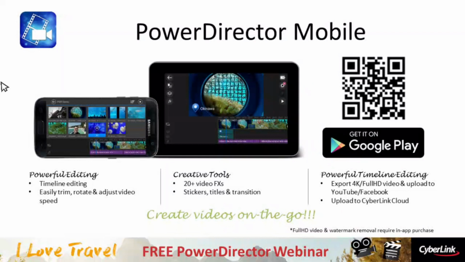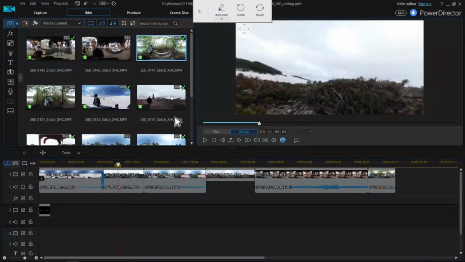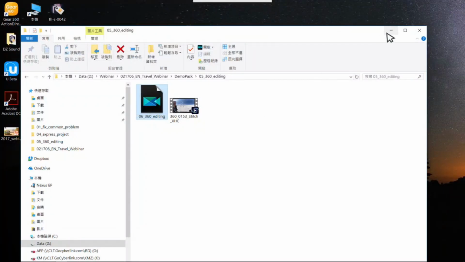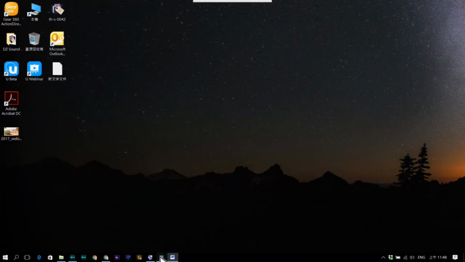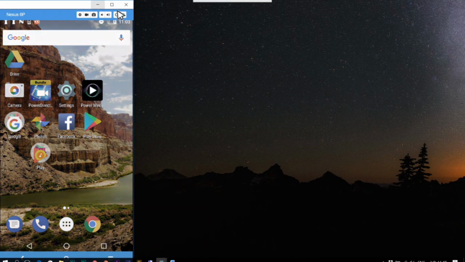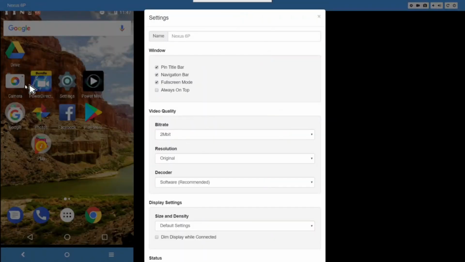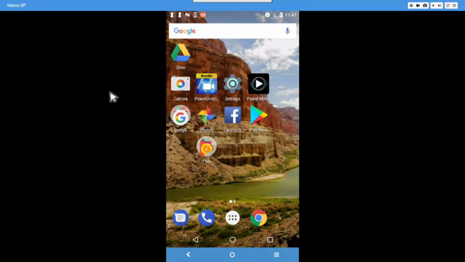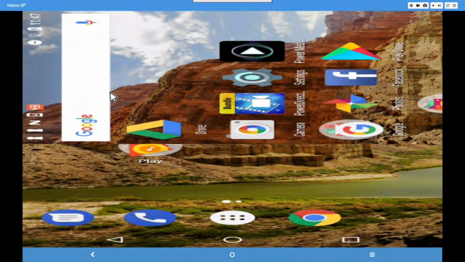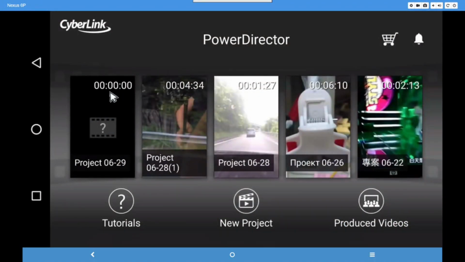And I'll also quickly show you how to edit your video from your mobile phone. Let me connect to my mobile phone first. I'll just set this one, go to here, full screen. Okay, and I'll just open up PowerDirector. So this is the interface once you open PowerDirector here.